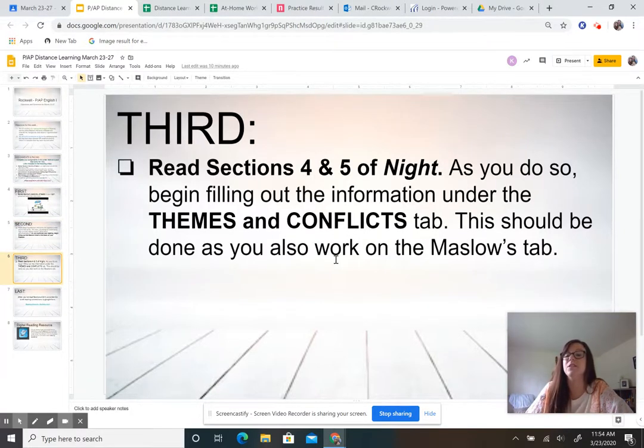Third, you're going to continue your reading. So again, you're not going to finish all of the Maslow tab. You just want to get started based on the things that you've read thus far. Once you've started reading sections 4 and 5, you can start working through the themes and conflicts tab. It's my understanding that some of y'all have already been working through that, which is awesome.